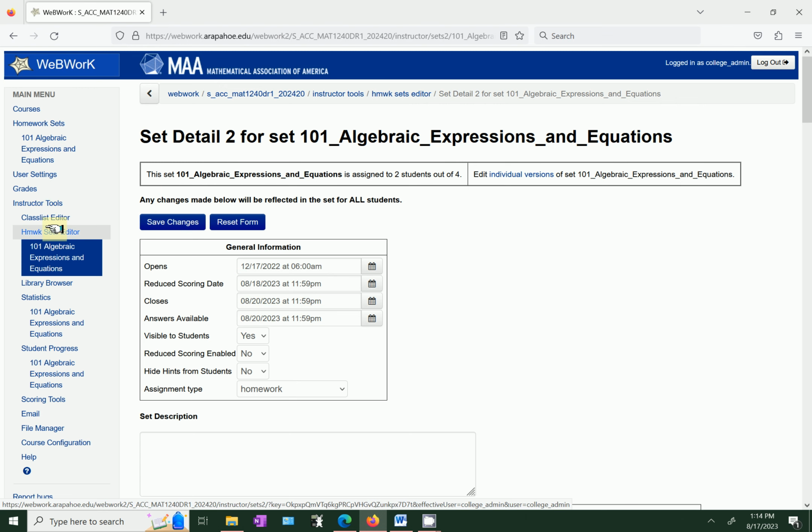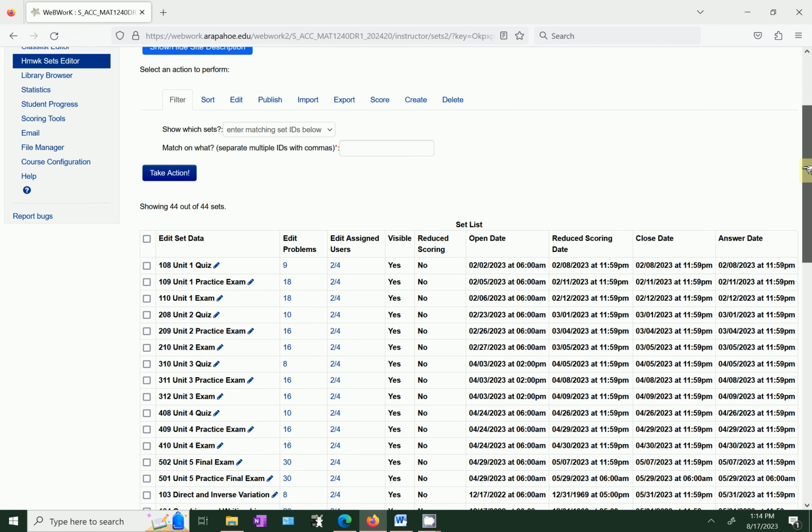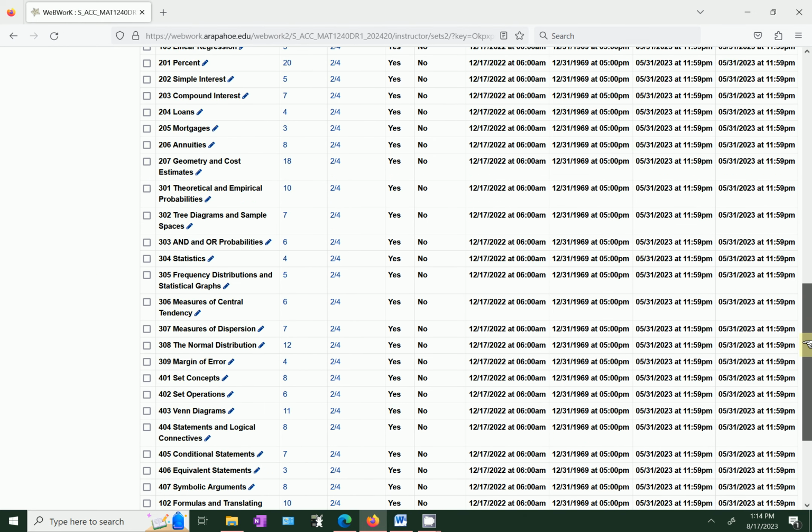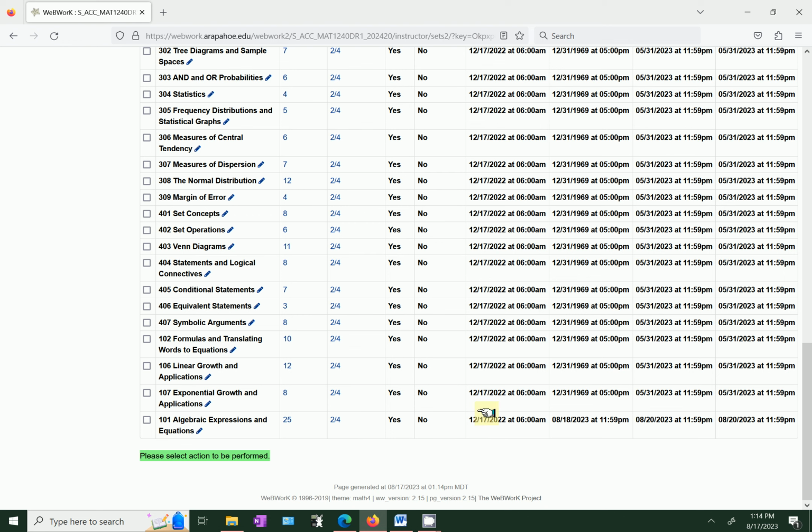Now if I go back to my homework sets editor, somewhere over here, 101, wherever it is, down here. It has an open date and a close date. This is the reduced scoring date, the 18th. That's a Friday. And the last date by which they can turn in this assignment is the 20th. Remember that between the 18th and the 20th, if the student finishes the assignment, let's say on the 19th, they'll only receive 75% of the full credit. So that's how you would change a due date for a particular assignment.